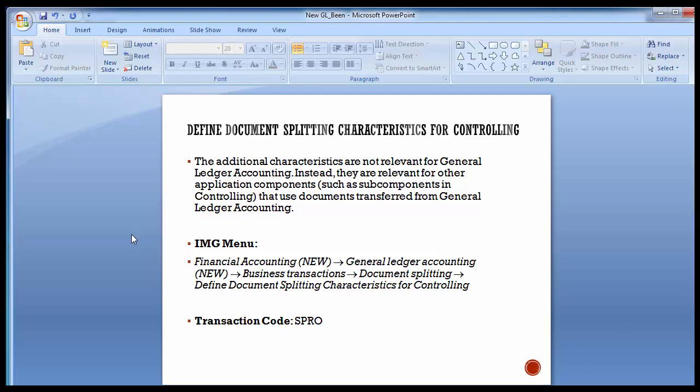But just to give you an overview, let's move on to the SAP screen and have a look at this define document splitting characteristics for controlling. What are the different characteristics which you can have for splitting in controlling? We will look at that. The path is on the screen for you, the same path, with no change in it.